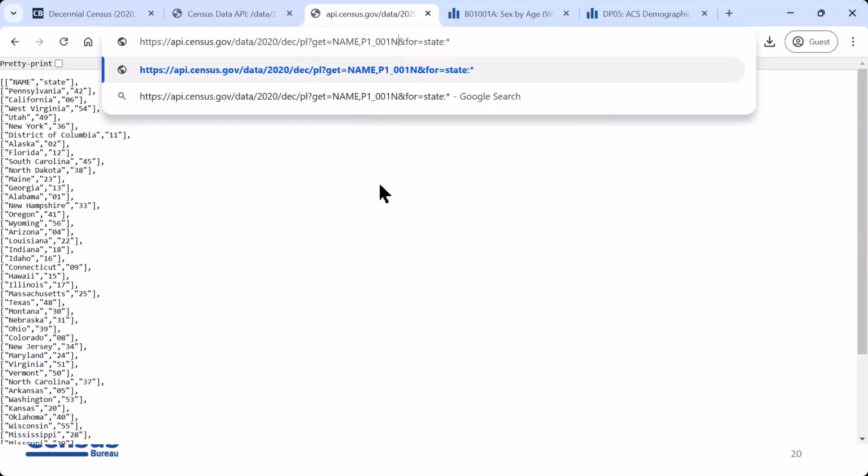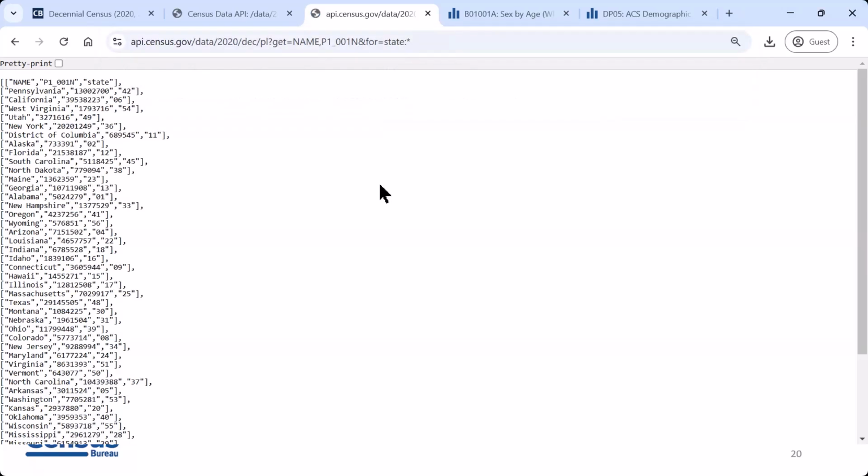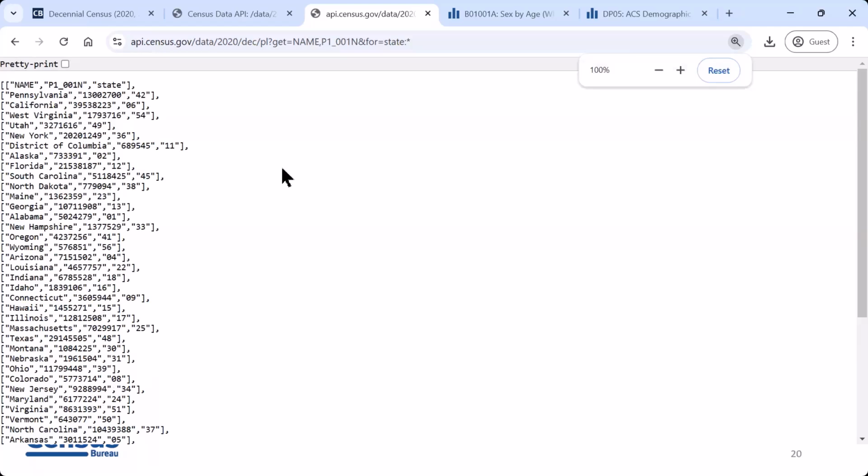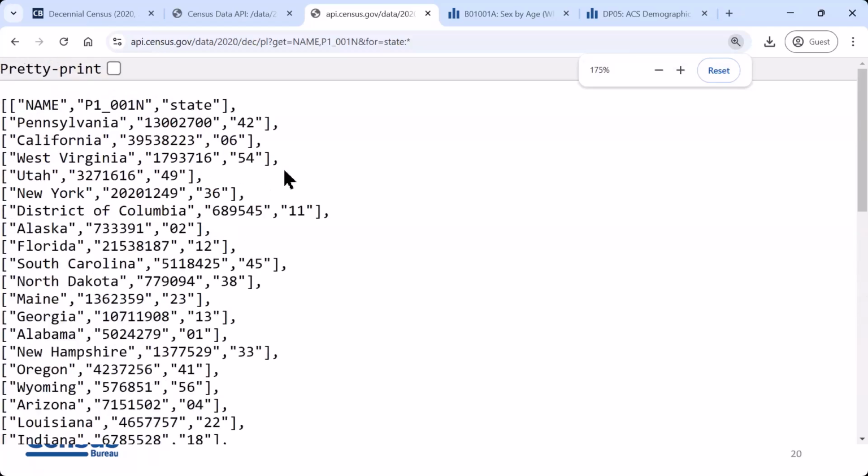So I can go ahead and just hit enter on my keyboard. The page refreshes. And we can see now, as I zoom in, we've got not just the name of each state, but we've got that population variable for each state available following it there. For example, right here, Utah has a population of 3,271,616 as of the 2020 census.